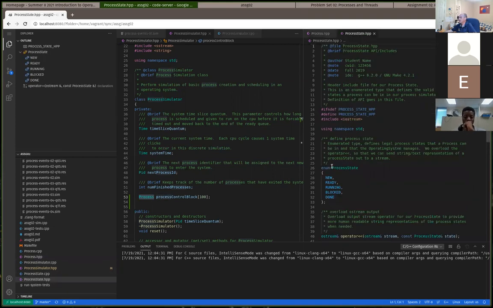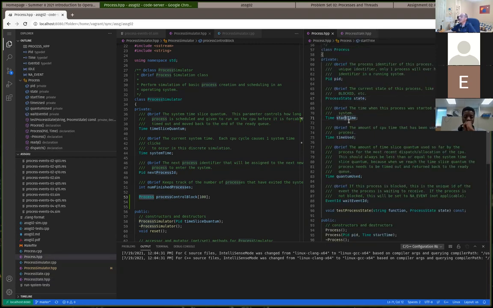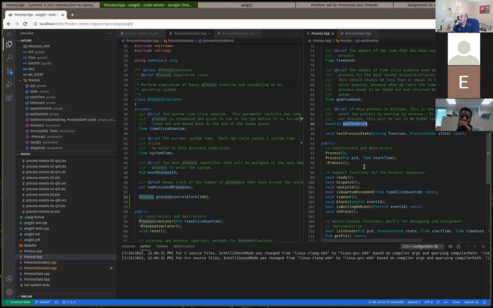This is just an enumerated type. So processes can be new, ready, running, blocked, or done here. That's the process state, the system time, the simulated time when the process started, the total amount of time that's been used, and the total amount of time that's been used in the current time slice quantum. This is where the number of time steps in the current time slice quantum are kept track of. And if the process is blocked, what event ID it's waiting on, right?